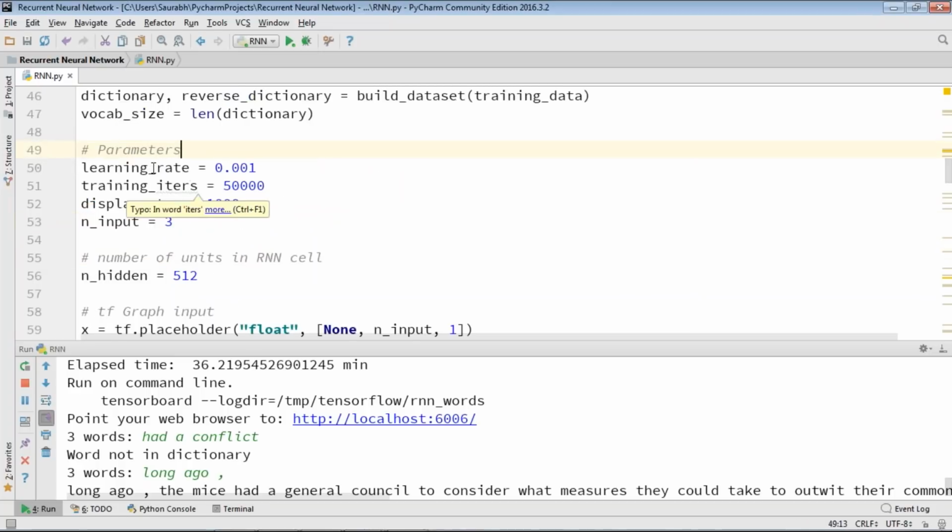And then we have defined various parameters such as learning rate, iterations or epochs, then display step and n_input. Now learning rate, we all know what it is: the steps in which our variables are updated. Training_iterations is nothing but your epochs, the total number of iterations. So we have given 50,000 iterations here. Then we have display_step, that is 1000, which is basically your batch size.